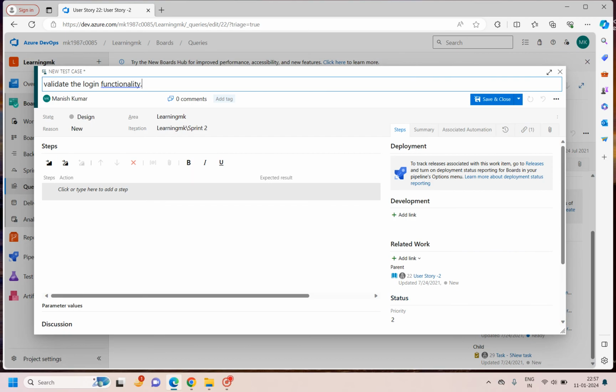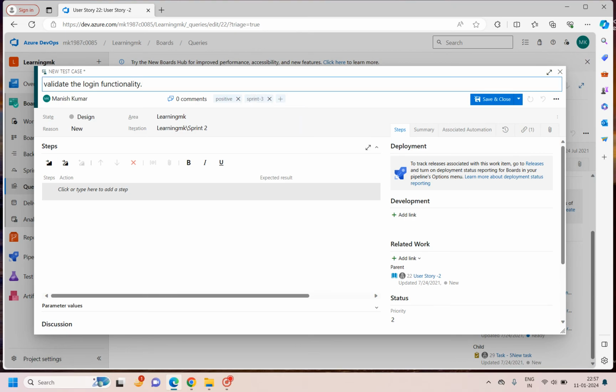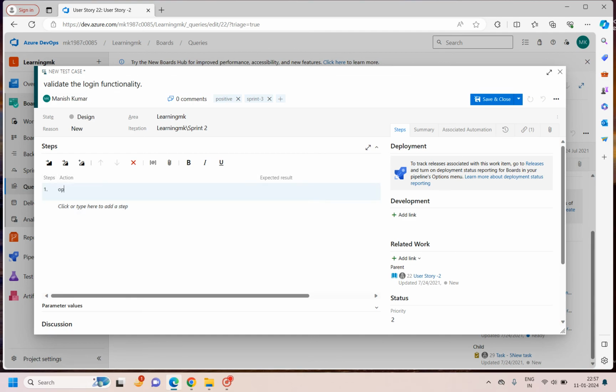Since you have this title available, you can assign the test case to the respective members. You can tag your test case, let's say as a positive test case or something like that. Or you can say it has to be executed in sprint 3 even though you created it in sprint 2, so you can create multiple tags to track it. And then you have the steps and action items. You can add steps, let's say open browser or something.